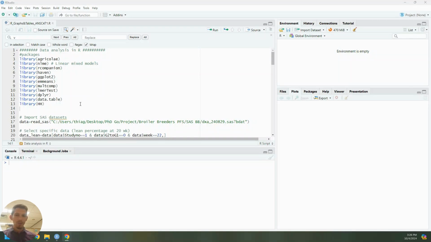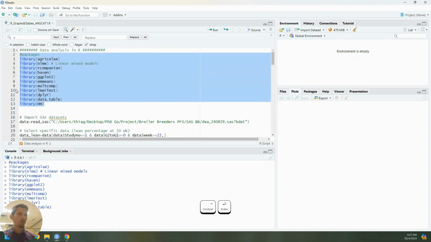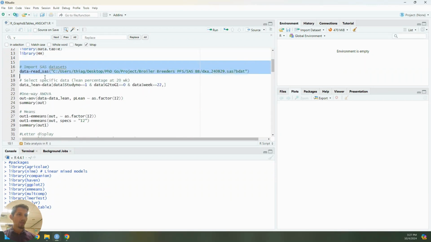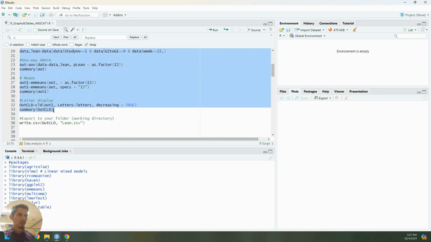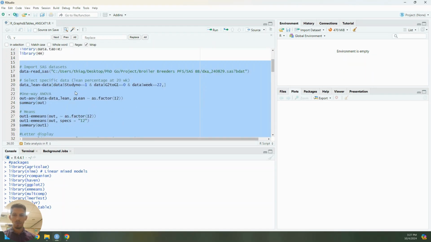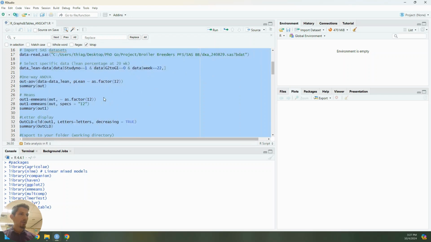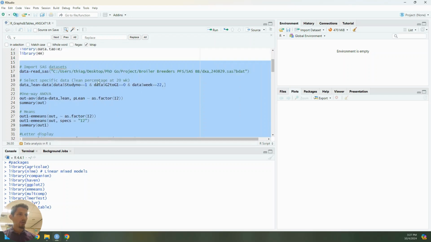Alright, so we're going to be using some data sets or data analysis too from our last video. So first I'm going to install some of the packages here that you're going to need, and I'm going to do this data analysis here. So this is basically the same coding that I used for last lecture or last video. And in here, just to remind you, we're looking at the lean percentage at 20 weeks of age.